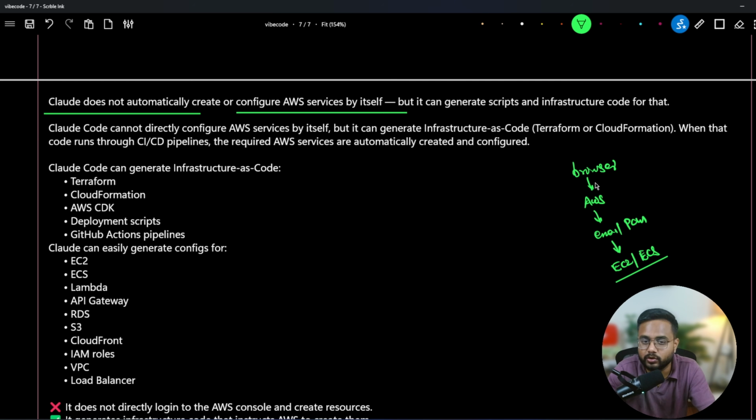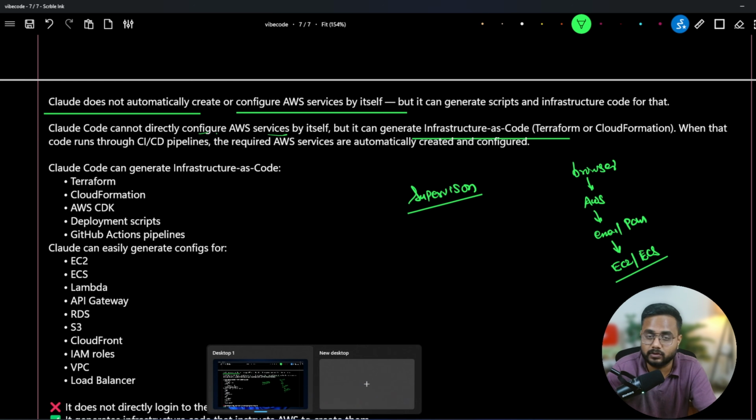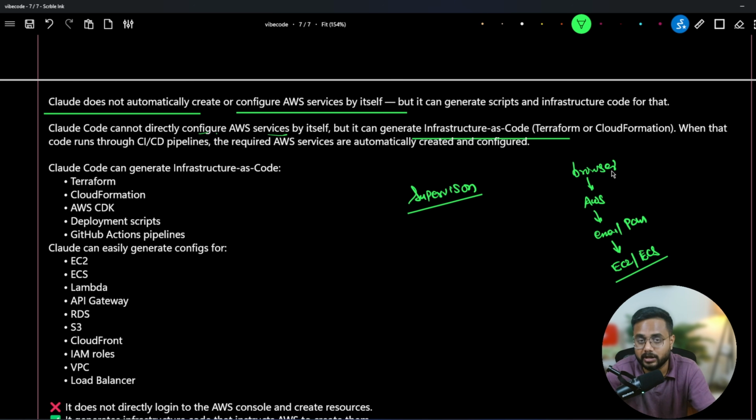So how is this going to be done? Cloud Code cannot directly configure AWS services by itself, but it can generate infrastructure as code, and this is what we follow in the industry. But again, guys, it needs to be followed under the supervision of a DevOps engineer. If it is not, it might be a very big disaster for the company, because it might generate anything, and we don't even know what kind of services are going to be created in the backend, right?